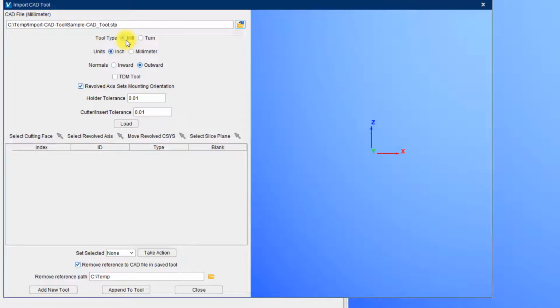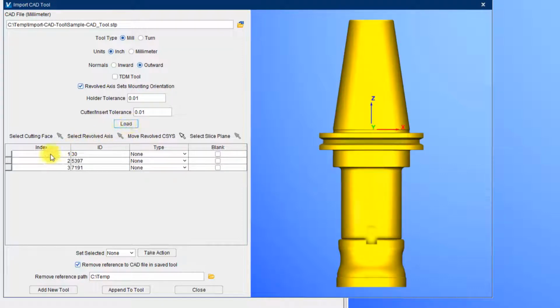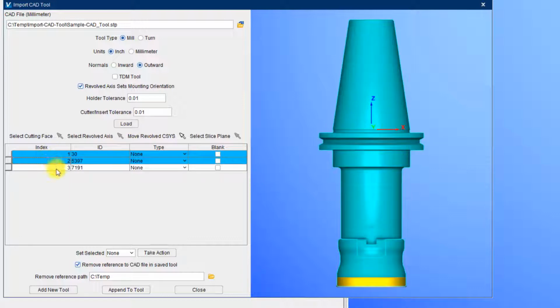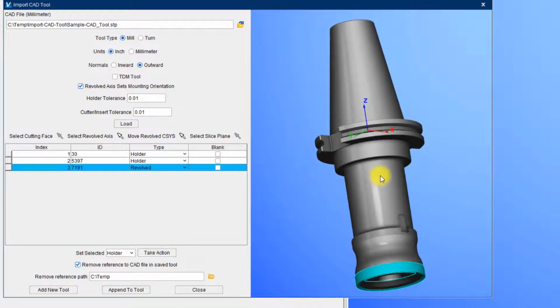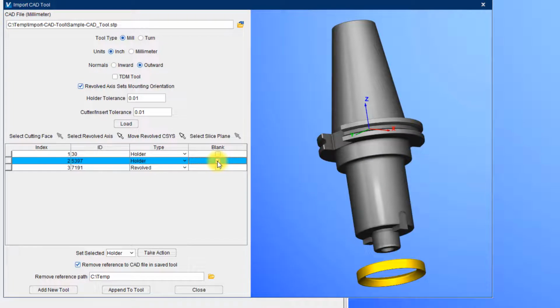With this sample, the tool type is milling, units are inch, surface normals are pointing outward, and model export tolerance is set to 0.01 units. If the components are not identified as holder or cutter, you can identify them by using the drop-down menu using group or individual selections. You can also choose to omit certain models if they are not useful to the simulation by checking the box adjacent to the model in the blank column.